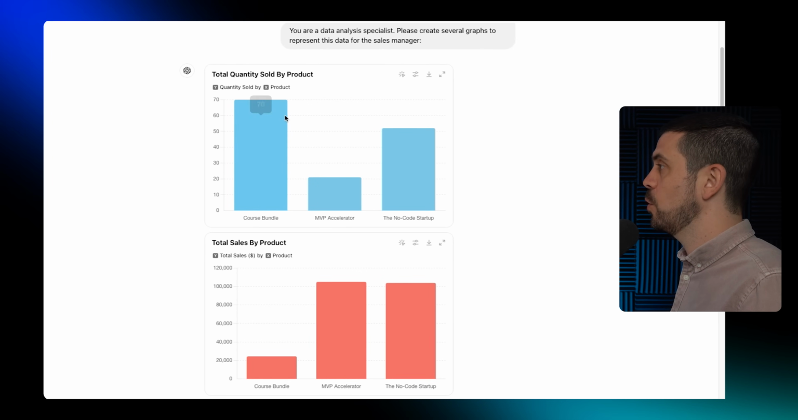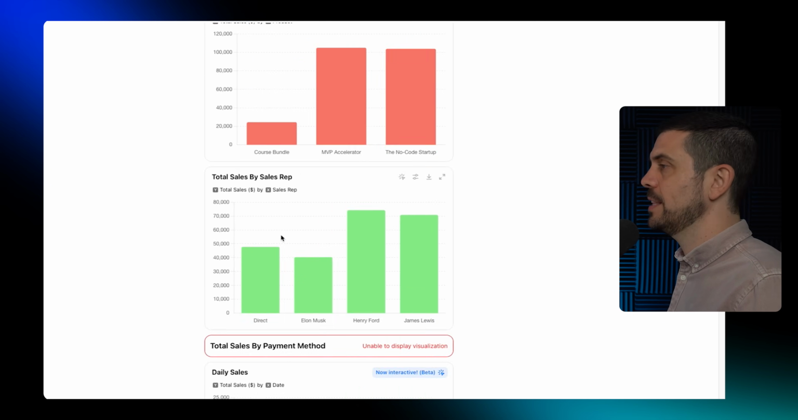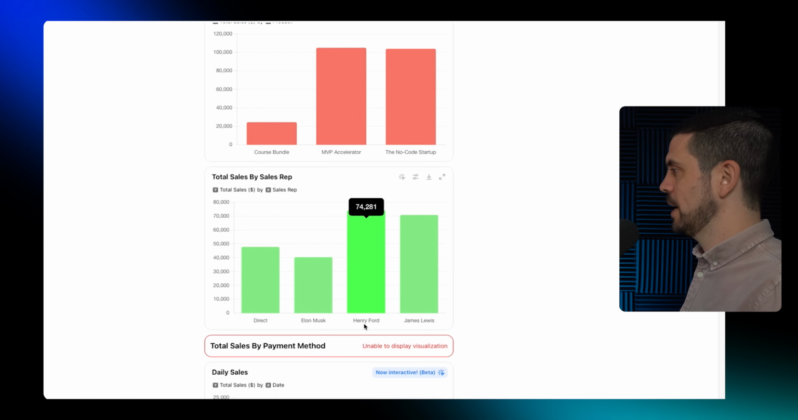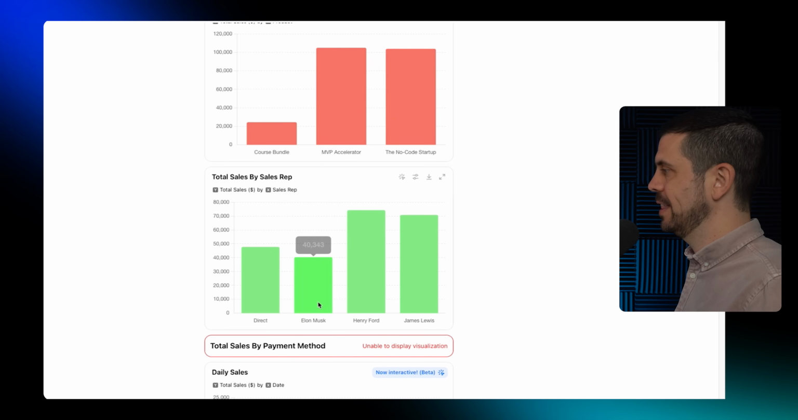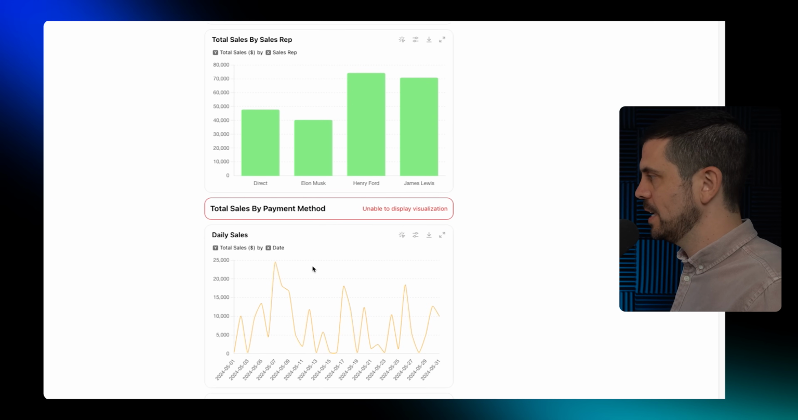First, it's telling me the quantity by product. Then it's telling me the actual revenue by product. Then it tells me about my specific sales rep. So it seems like Henry Ford is way ahead of Elon Musk here. Elon Musk, you're our lowest performing sales guy, man. That's disappointing. Then daily sales, boom, we can see that here on the 5th, or sorry, on the 7th, it was the best sale day.